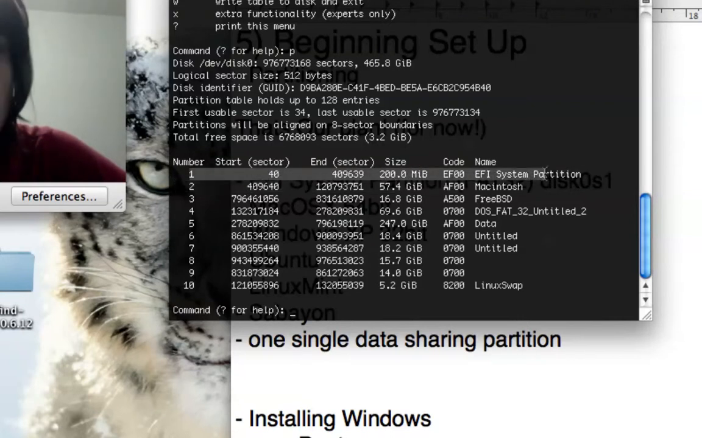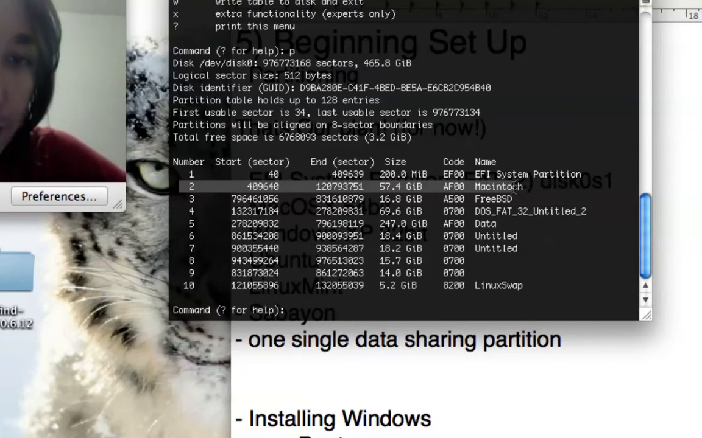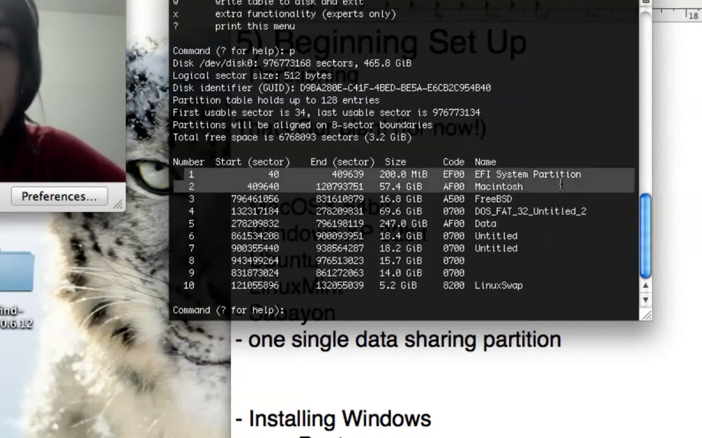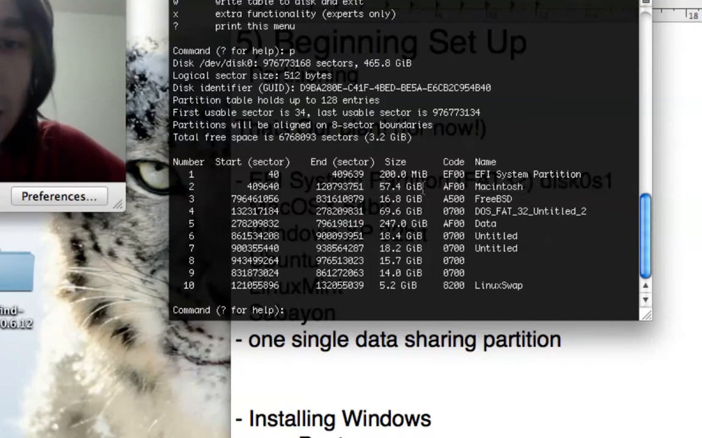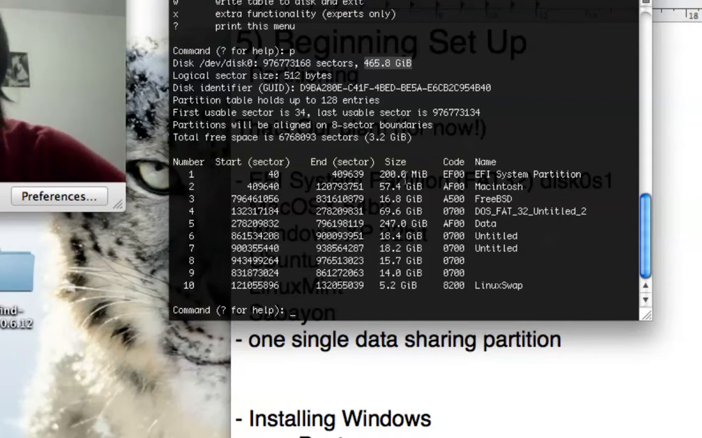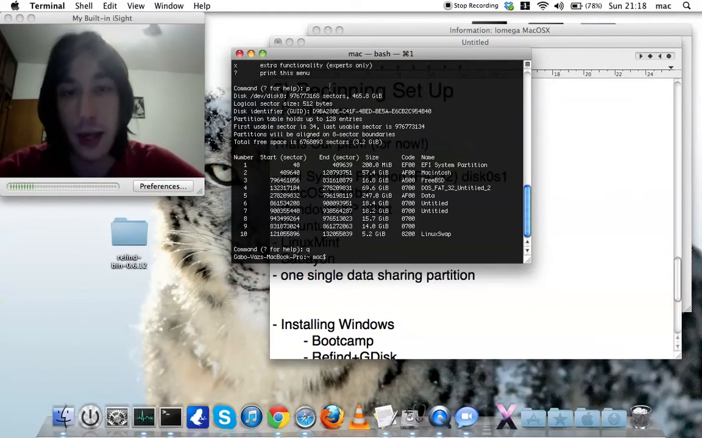The number one partition is an EFI system partition, like I said, and gdisk is able to see it and change it and do whatever with it, but you can see it on your system, in your Finder. And number two, as you can see here, is your Macintosh partition, and probably for now you have only those two: the first, the EFI system partition, which you can call ESP, and your Macintosh. And you can type Q and enter to just leave.